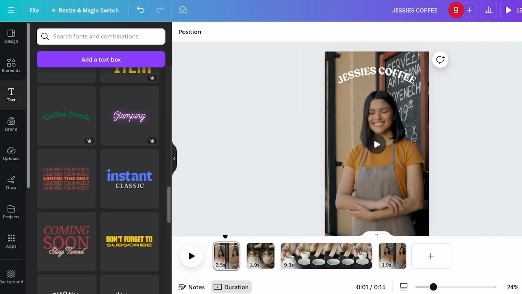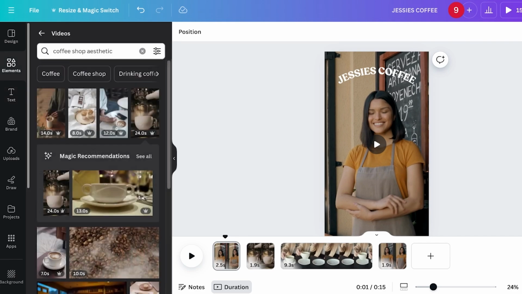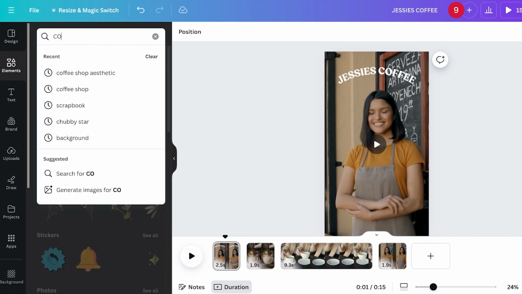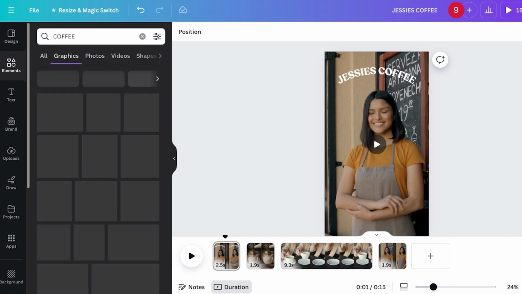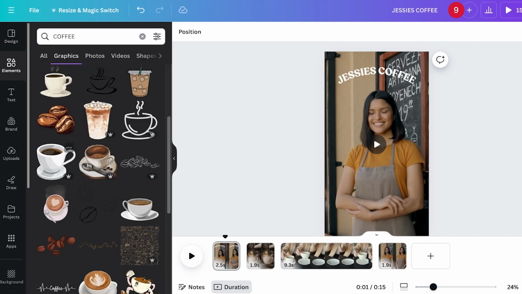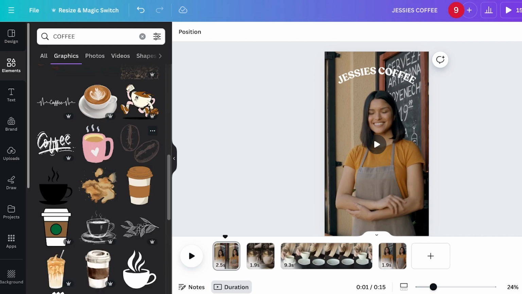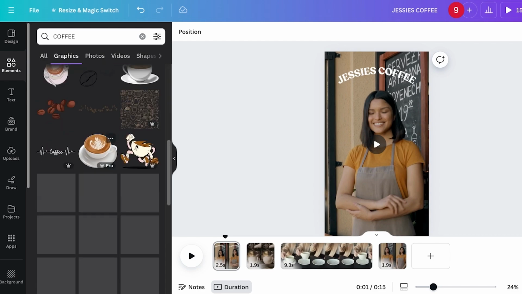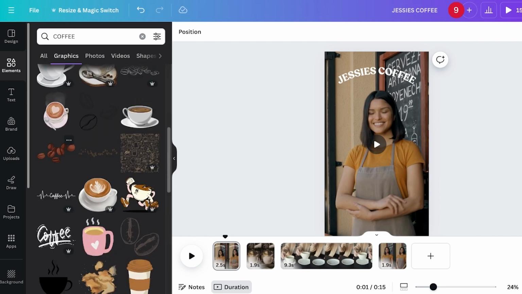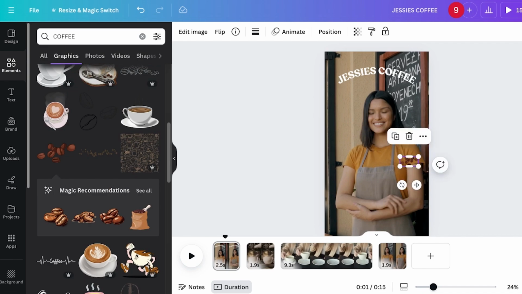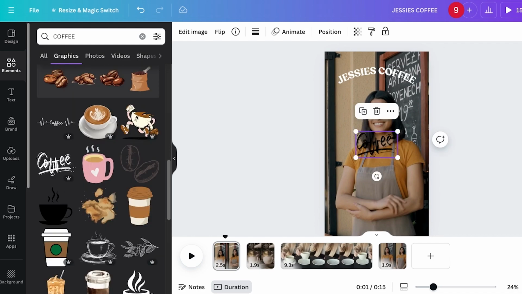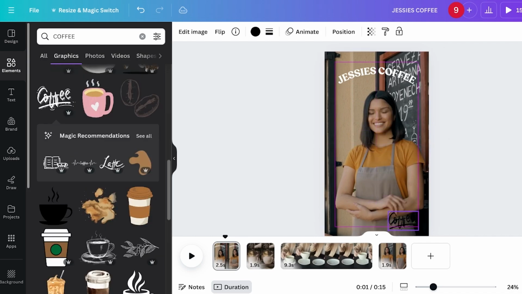Now, once I have done that, I want to maybe add a few decorative elements. So I'm going to go back into elements on the left and I'll just search for coffee. And then I'll go into graphics to see some interesting elements like this coffee bean. I think I want to add something like coffee beans at the corner. So I think I'm going to add this little Jesse's Coffee like this. I don't think it looks good. Maybe a different element like this one where it just says coffee like this.